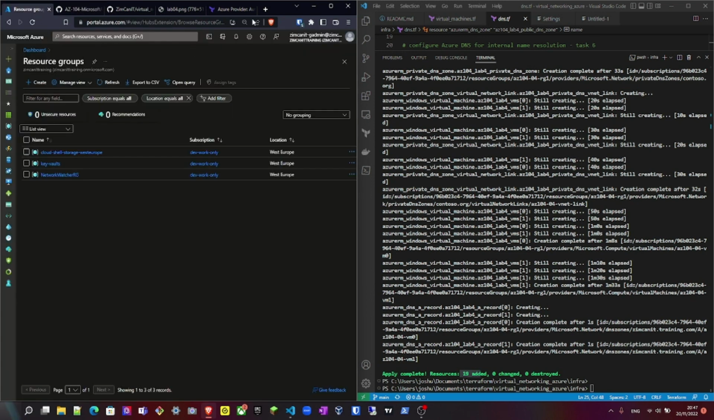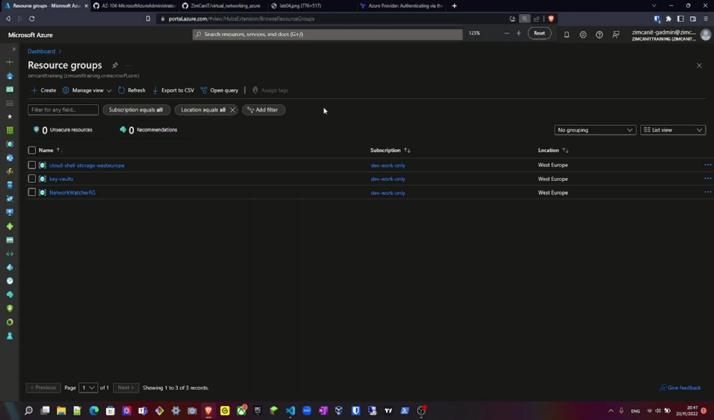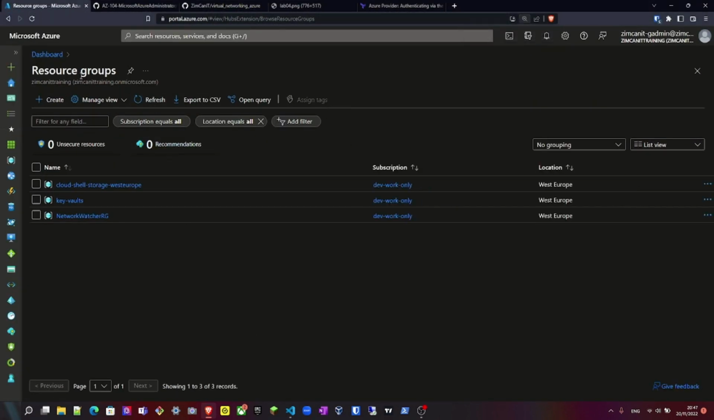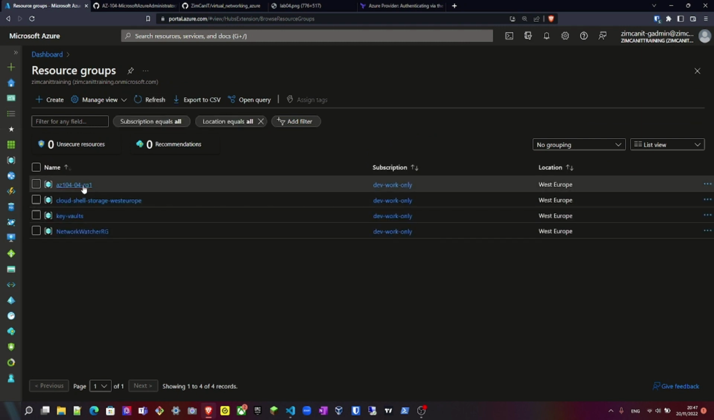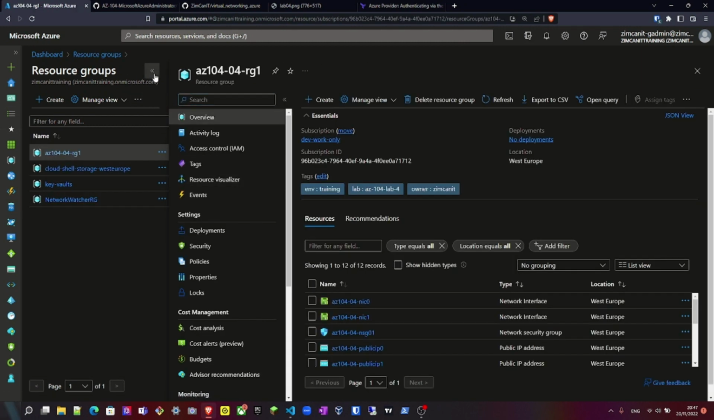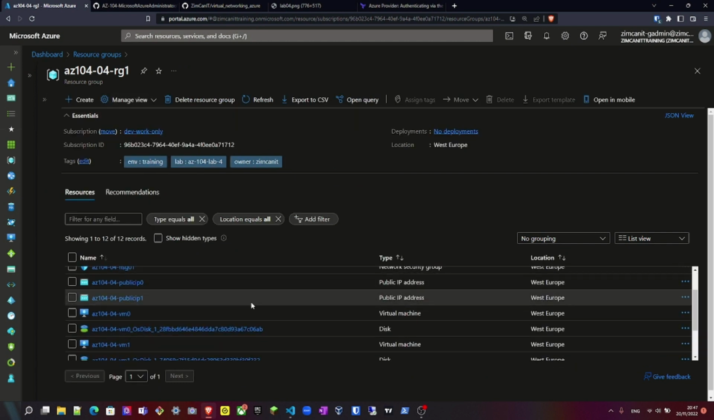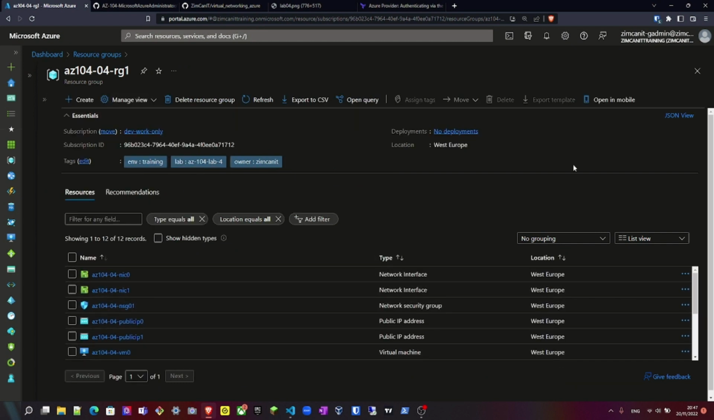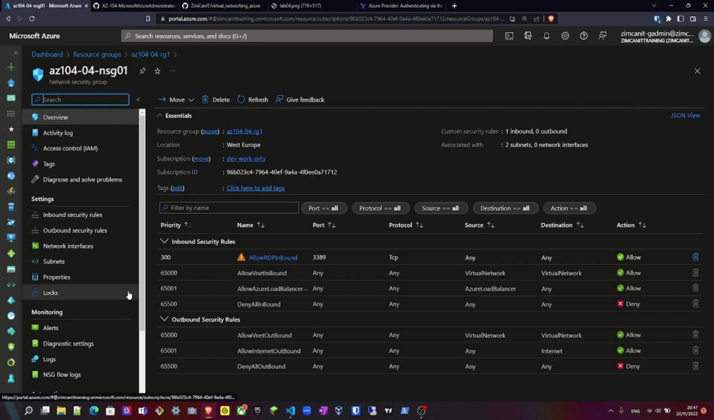Heading back to Azure now. Just zoom in a little bit. At the resource groups section, if I hit refresh, we'll see that the resource group has been created. If we open up that resource group, we can see all of these resources deployed. So you've got your network interface cards, your network security group. Even just taking a look at that network security group, we can see what rules have been set.